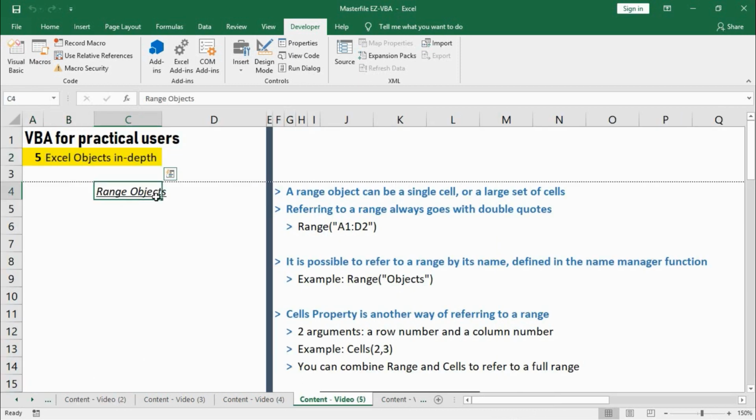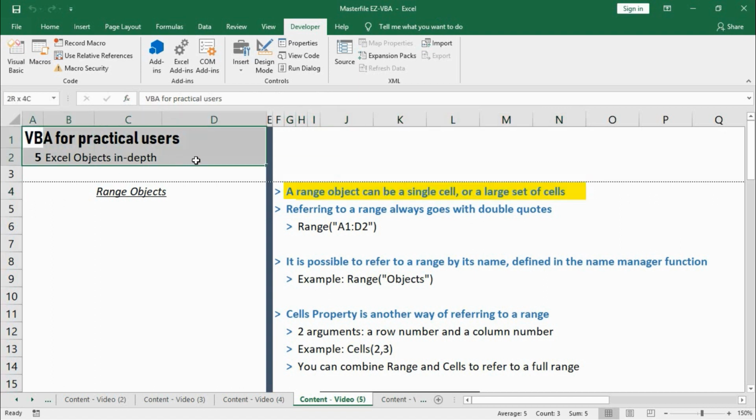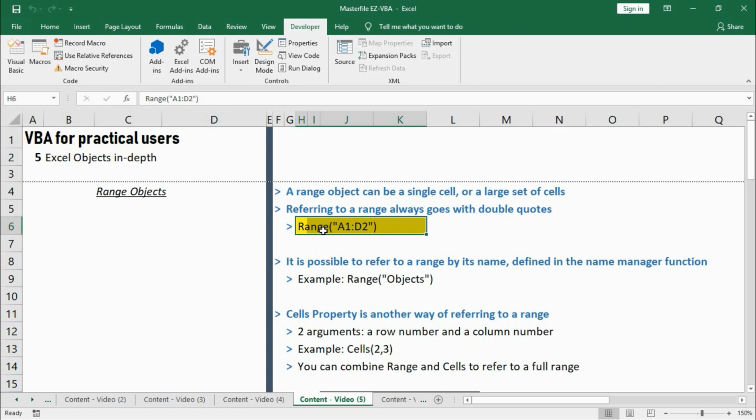So what is the range object? A range object can be a single cell or a large set of cells. And referring to a range always goes with double quotes. Let's assume we want to refer to the range A1 to D2. Coding this in the Visual Basic editor would go something like this: Range, open brackets, open double quotes, A1 to D2, closing the double quotes and closing the brackets. Let's have a look at it.